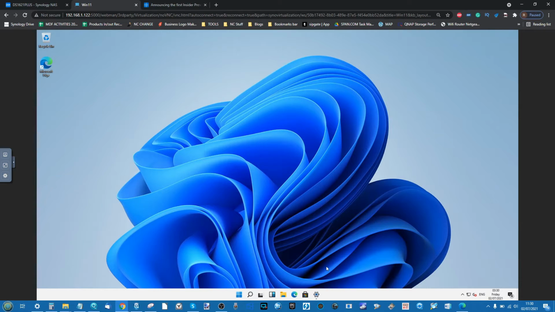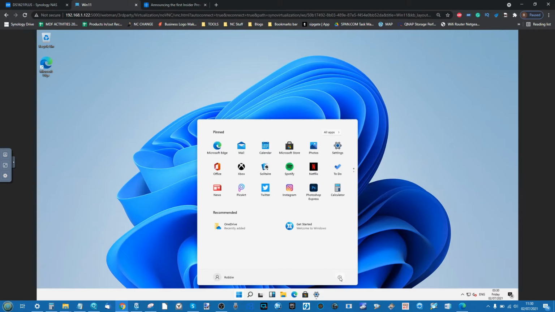But what I'm going to do now is shut down this virtual machine here. So let's get the start menu up, and we're going to shut down the VM. And then what I'm going to do is delete this VM and take you guys through the steps on how to create your very own Windows 11 VM.